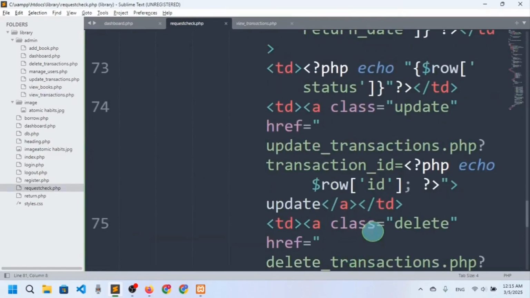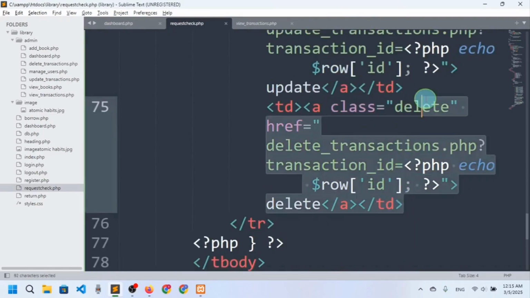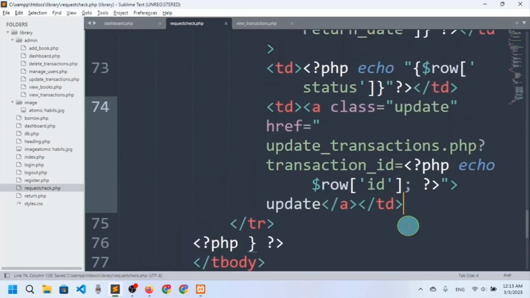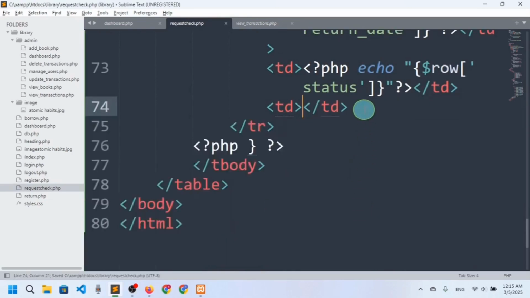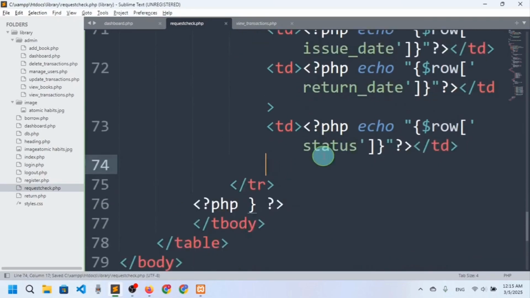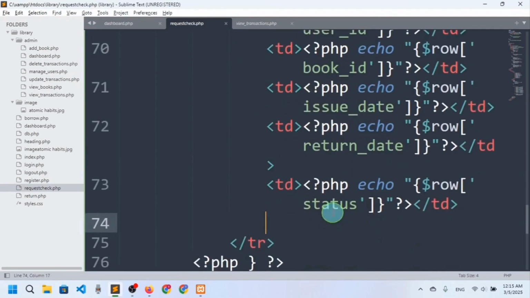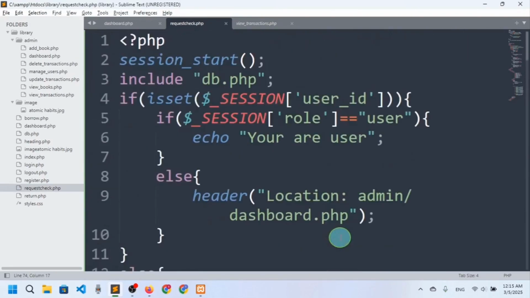Now actually I want to remove the delete option from here, because the user cannot delete it, so I want to remove it here also. No problem, let me just remove it right now, I mean for now. We'll actually do it later. So we have user ID, book ID, issue date, return date, and status. Okay, so everything is done.